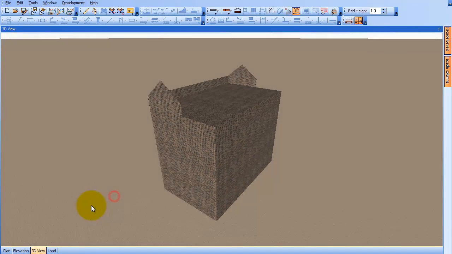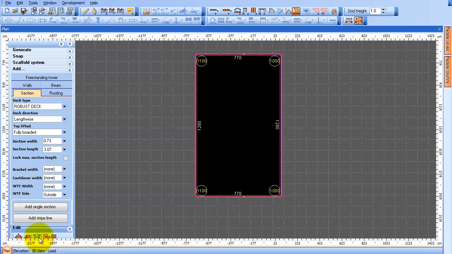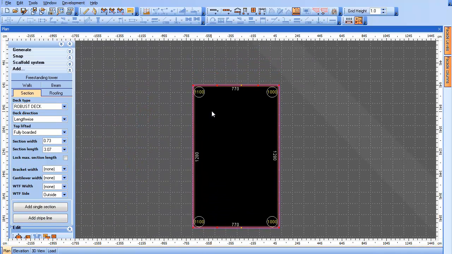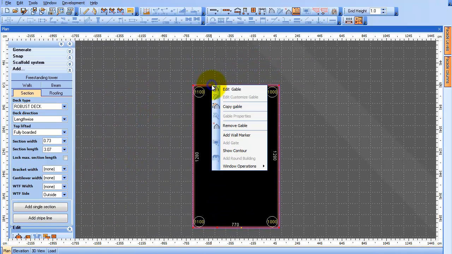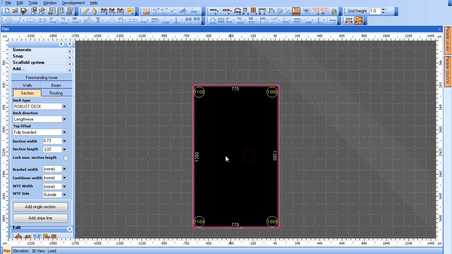You can also see that the system has raised a wall on that side, which is one of the tricks in making this rather sophisticated gable structure. Let's go to the other side and use a smart trick. We will remove this gable because we don't need it anymore, and confirm by clicking OK.